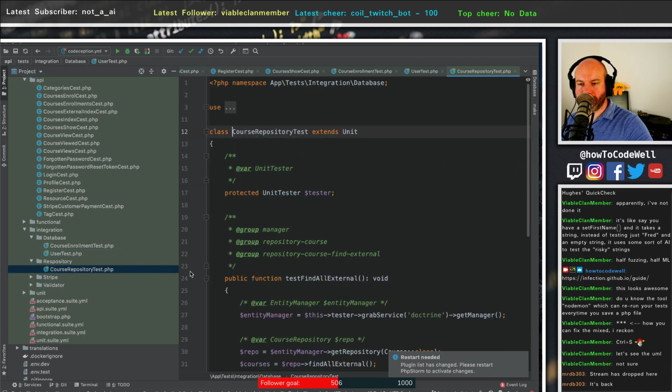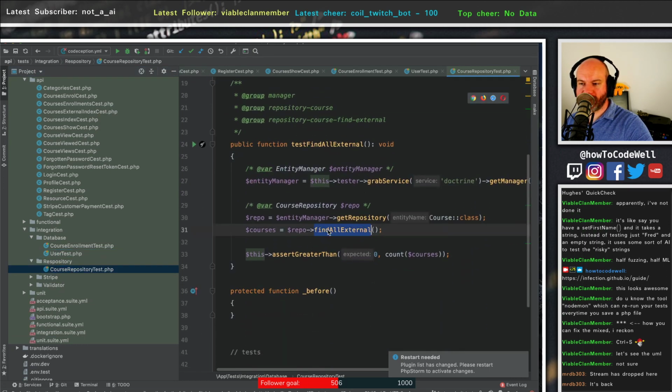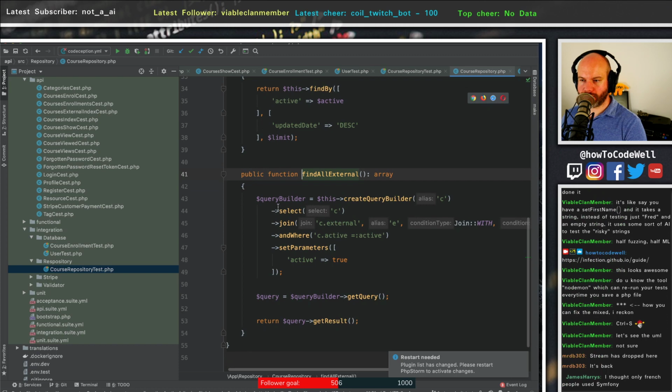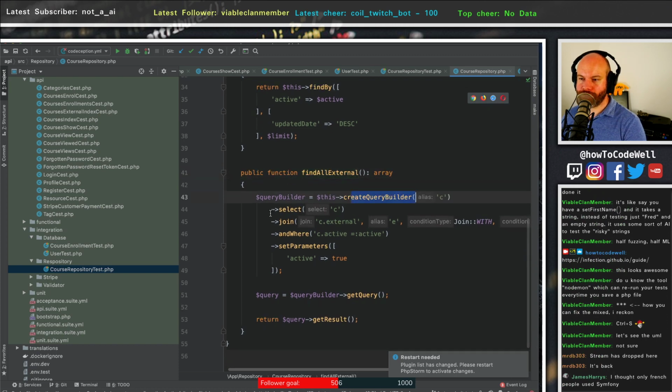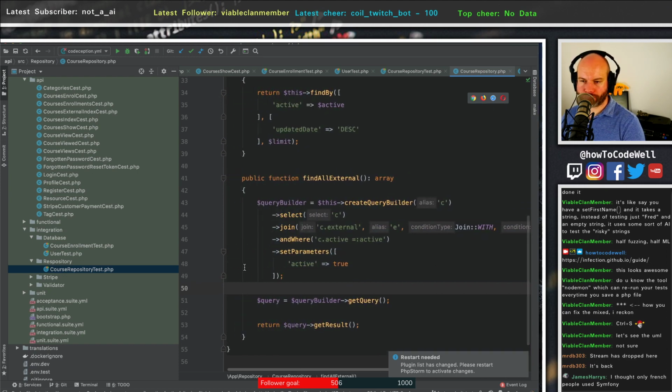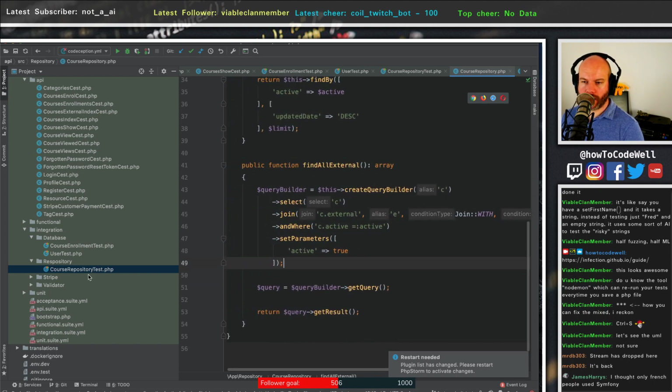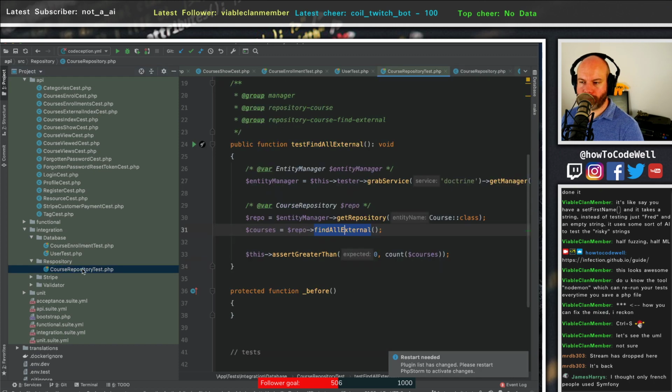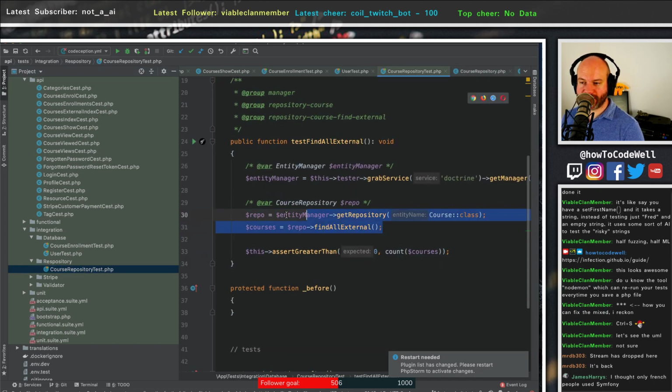With the repositories, these here, we can find the external. So this is running find all external, making sure that we have more than 0 returned. So this is an actual custom method, find all external, which is this. Create query builder. So this will run all of this. So if this was screwed up for whatever reason, if I did the query wrong, then that would fail. So that's how I'm testing database calls.